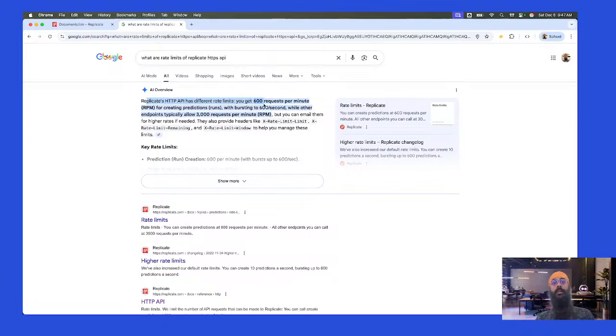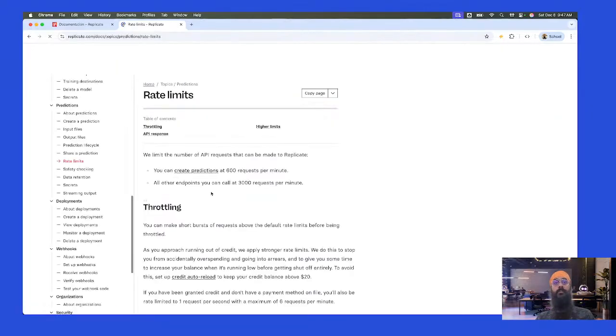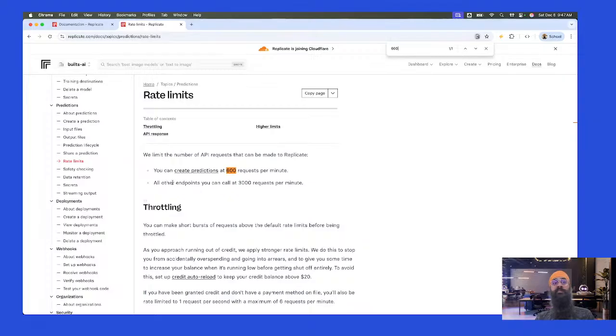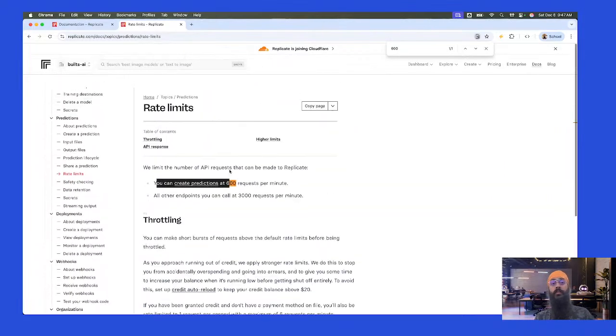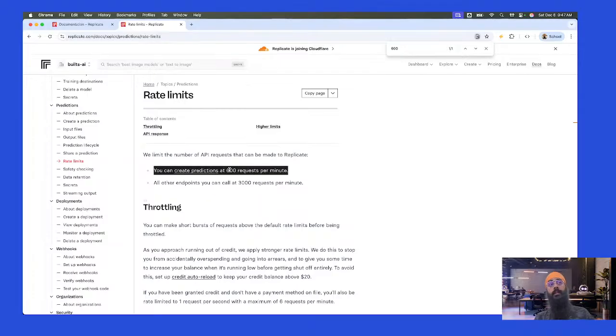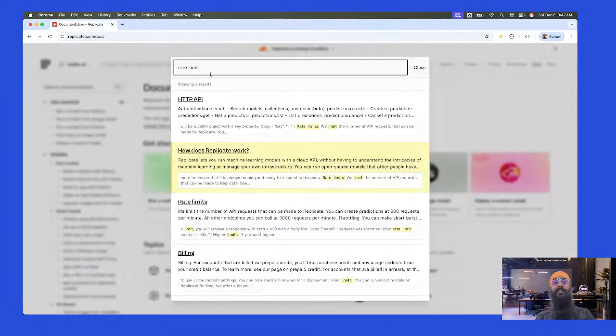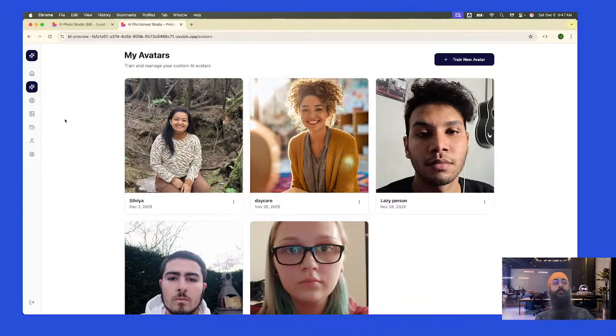Okay, so there we have a rate limit of 600 requests per minute. Let's read it from here. You can create productions at 600 because we are creating productions. All of the endpoints you can call 3000 requests. But I think 600 requests per minute is pretty fine. If we end up getting that sort of traffic, I'll talk to Replicate to increase our rate limits. But that's fine. We are good with this.